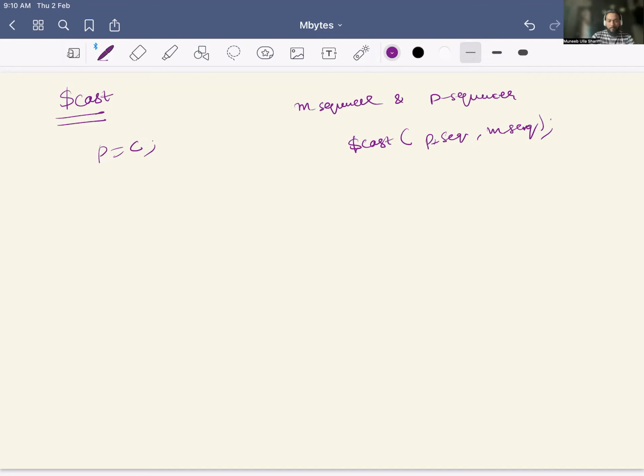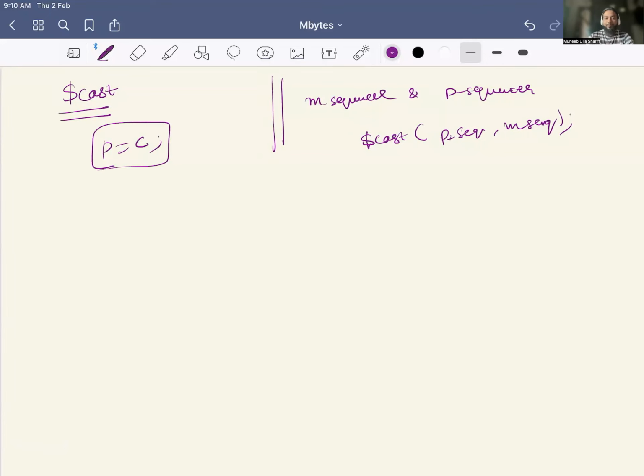In theory, we will do casting when the type of the class is not the same. There's a little more to that. Now you know that we can do P equals C, right? This is allowed, provided the child C has extended from parent P. Only then will this be allowed. Otherwise, it will throw an error.